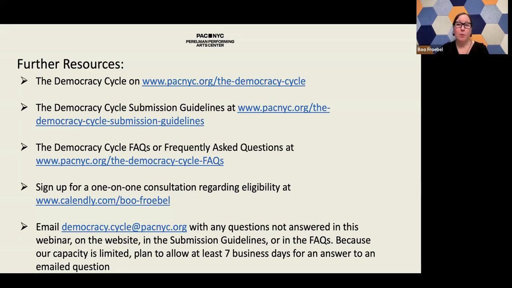Finally, we want to let you know how you can reach us throughout this process. If you have questions about your eligibility or general questions about the program, I encourage you to sign up for a one-on-one consultation with me using the Calendly link on the website. You may also email democracy.cycle@pacnyc.org with any questions not answered in this webinar, on the website, in the submission guidelines, or in the FAQs. Please note that because our capacity is limited, you should plan to allow at least 7 business days for an answer to an emailed question.